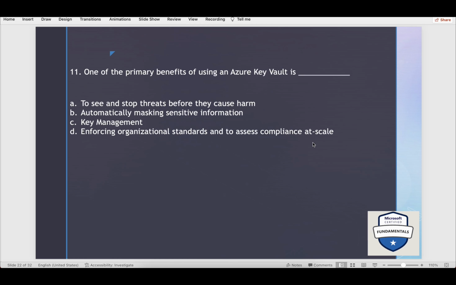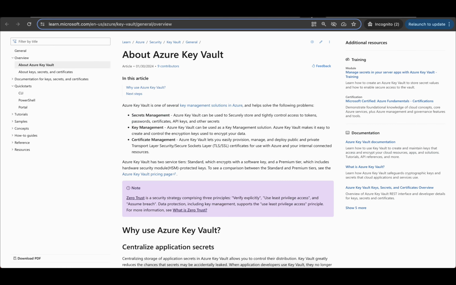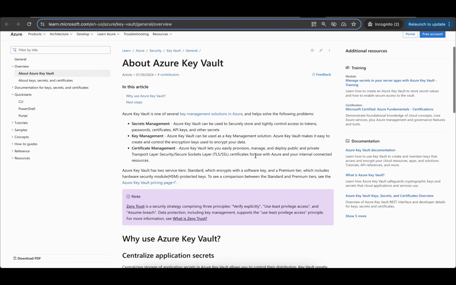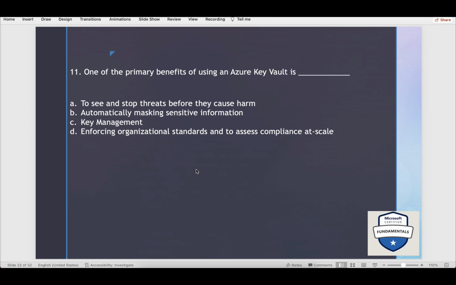One of the primary benefits of using an Azure Key Vault is... okay, so again, let's go here. About Azure Key Vault. Azure Key Vault is one of the several key management solutions in Azure and helps solve the following problems. One is that you can securely store and tightly control access to tokens, passwords, certificates, API keys, and other secrets. The other one is key management, and the last one is certificate management. So here the option is C, key management.